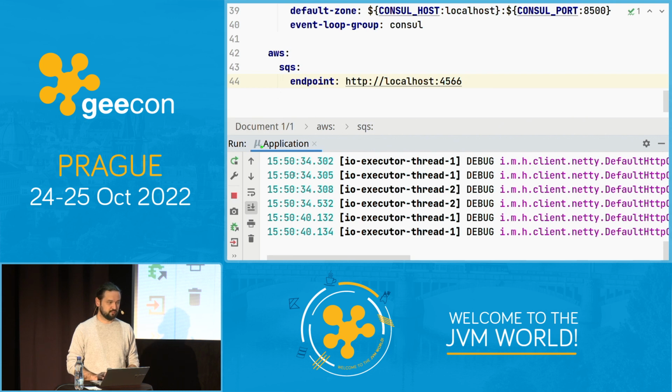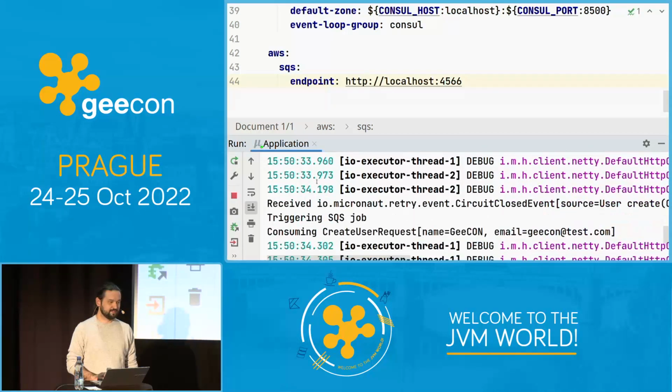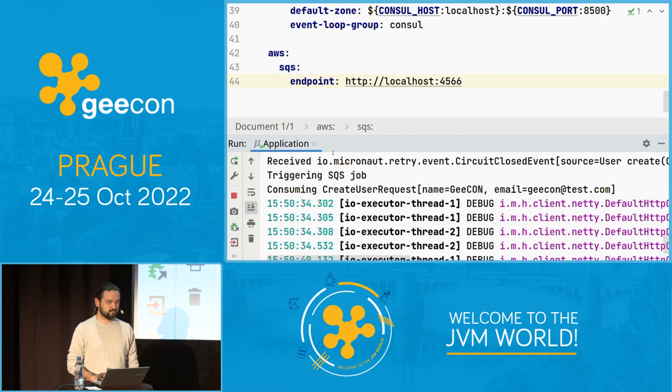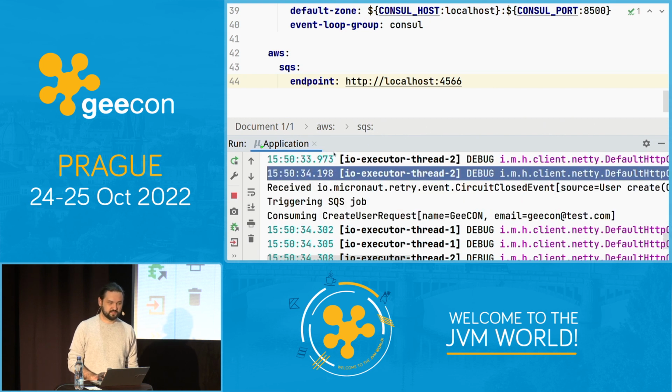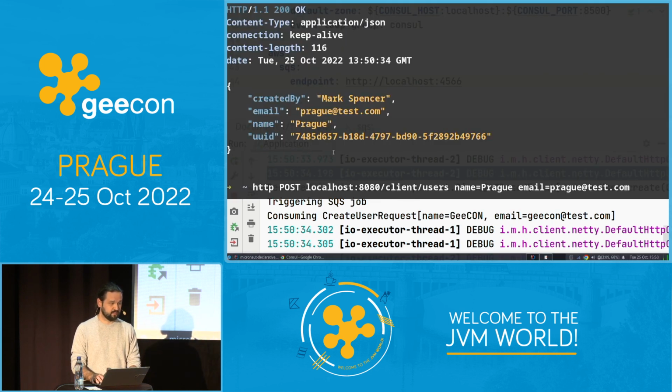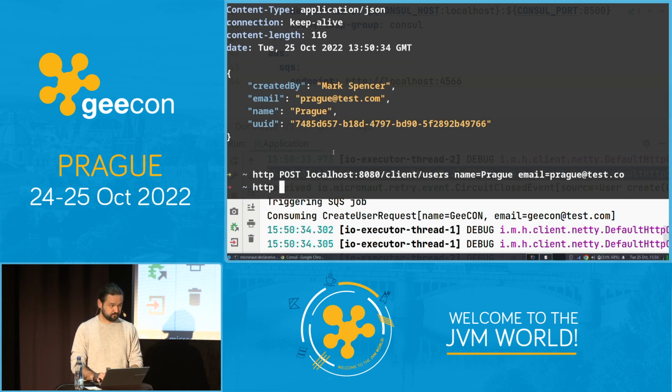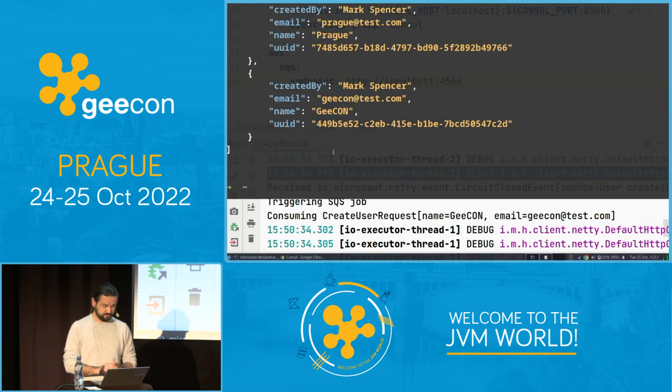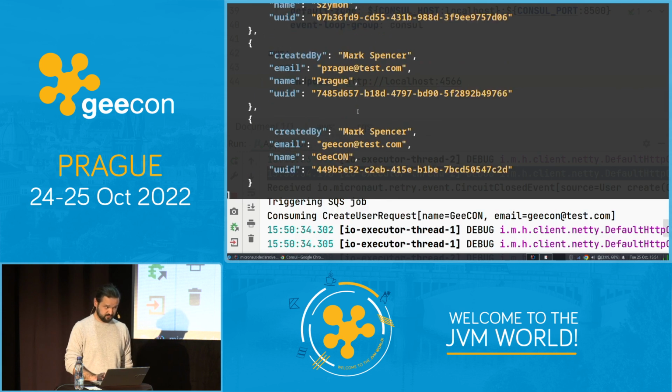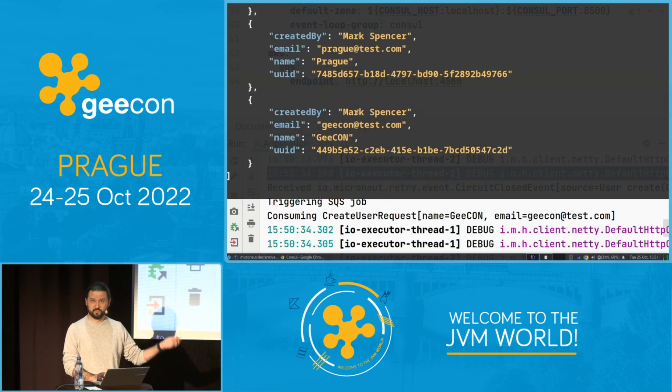If we go back to the console, we can see that, first of all, we received the circuit closed event. We triggered the SQS job, and we can see that the SQS job also consumed the message. So if we list users, now we can see that not only the Prague user was created, but also the GeeCON one.